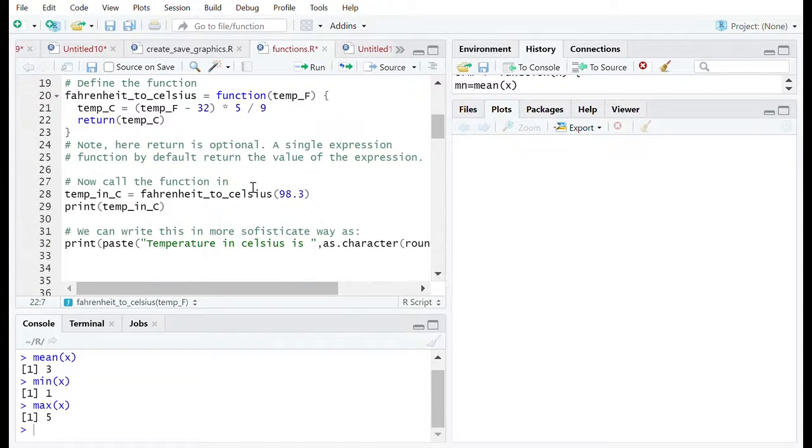Let us take this example. So here I have defined the function. Fine. Now how to call that? So here I will call it. First run it.